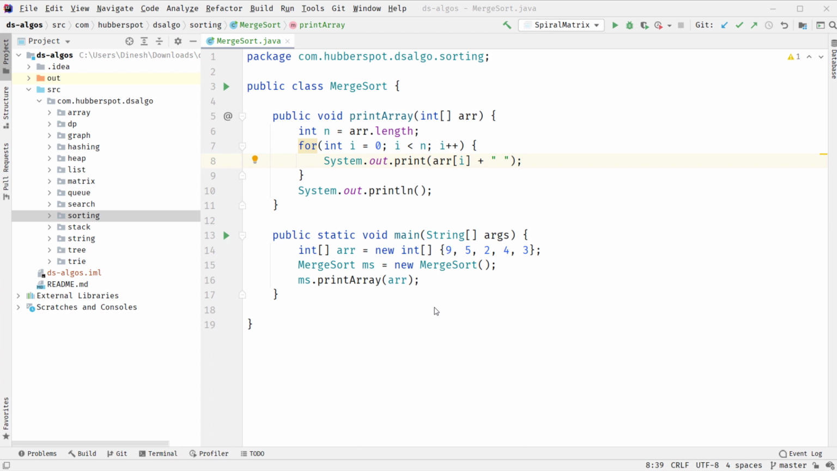Hello everyone. In our previous video, we saw the demonstration of the merge sort algorithm via an animation, step by step. In this video, we will actually code the algorithm and test its working in the main method.